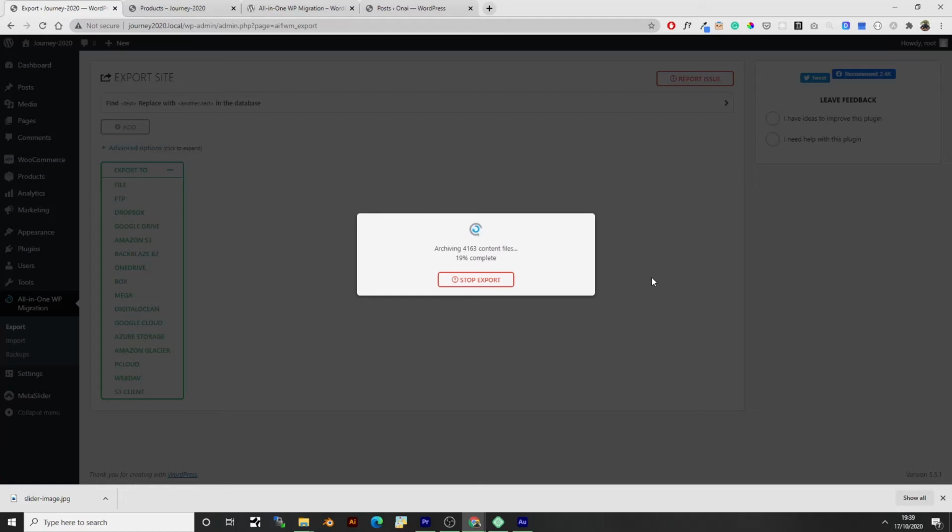The bigger your website is, the longer it will take. This depends on the size of your website, but it also depends on the power of the system you're working with, but more so the bigger it is.